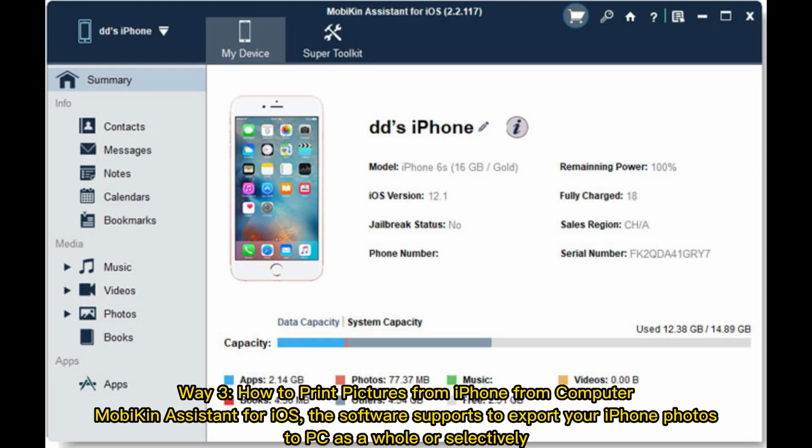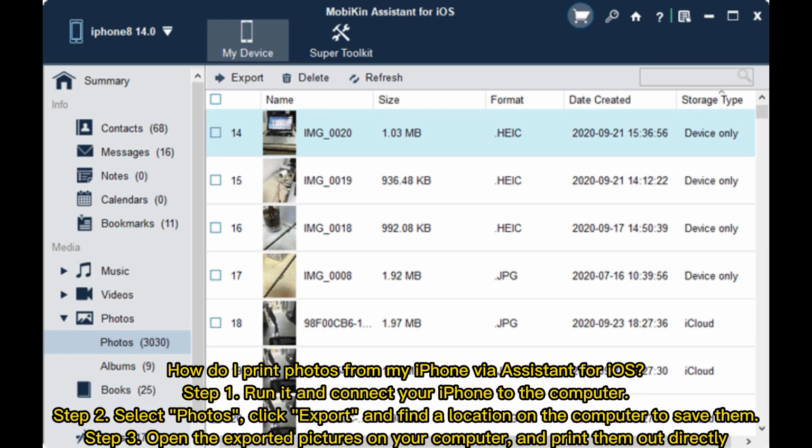Way 3. How to print pictures from iPhone from computer. Mobikin Assistant for iOS. The software supports exporting your iPhone photos to PC as a whole or selectively. How do I print photos from my iPhone via Assistant for iOS?